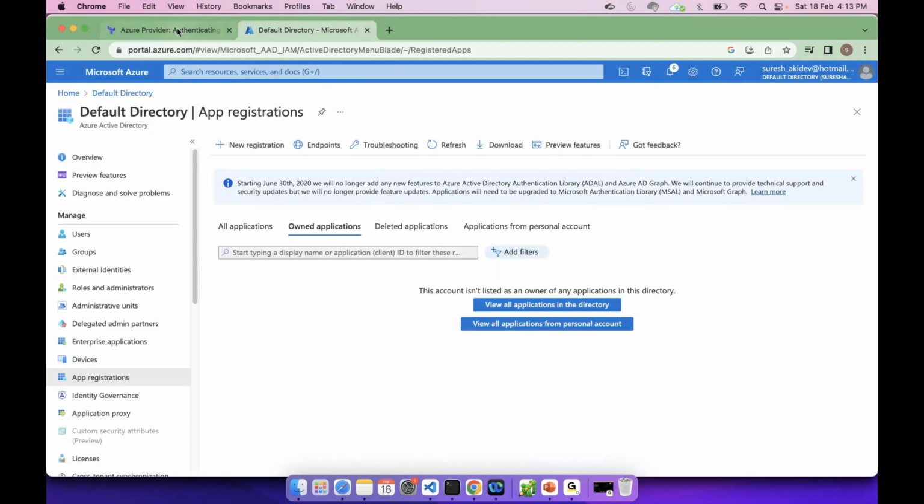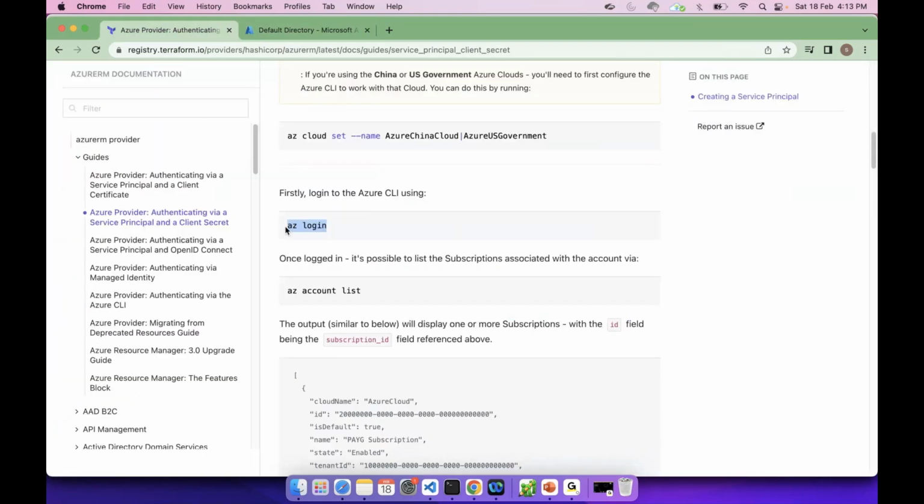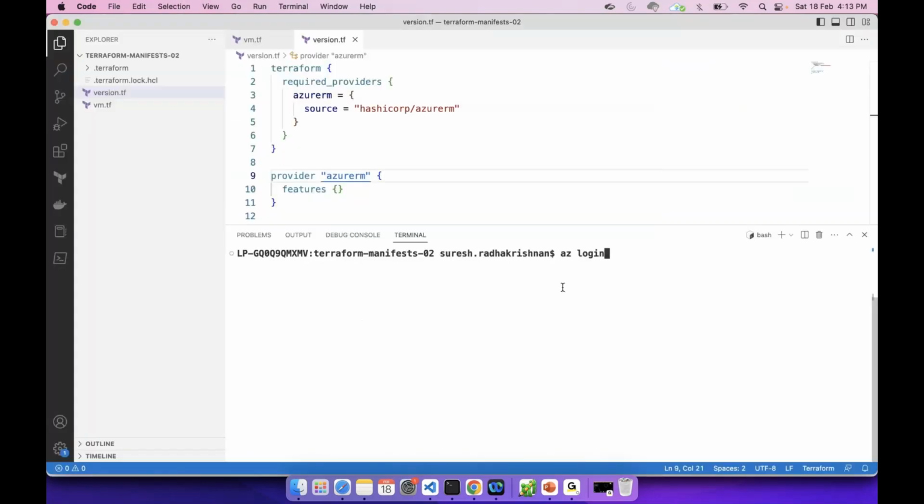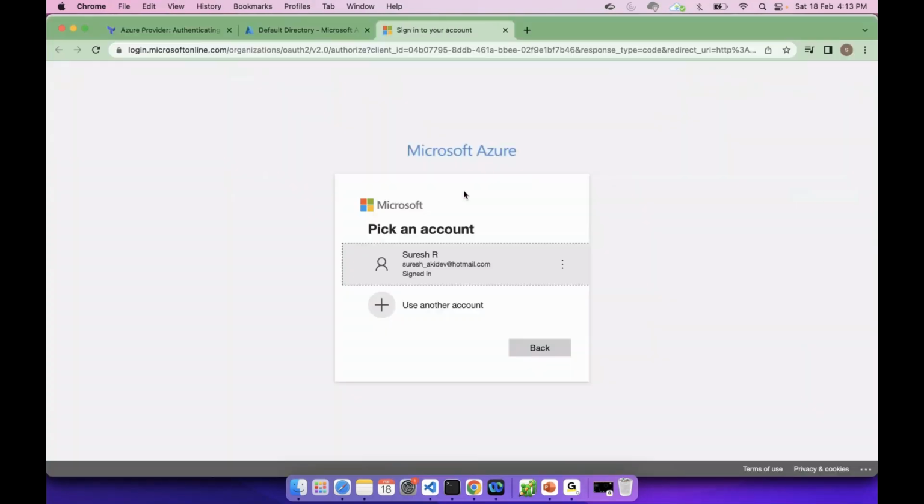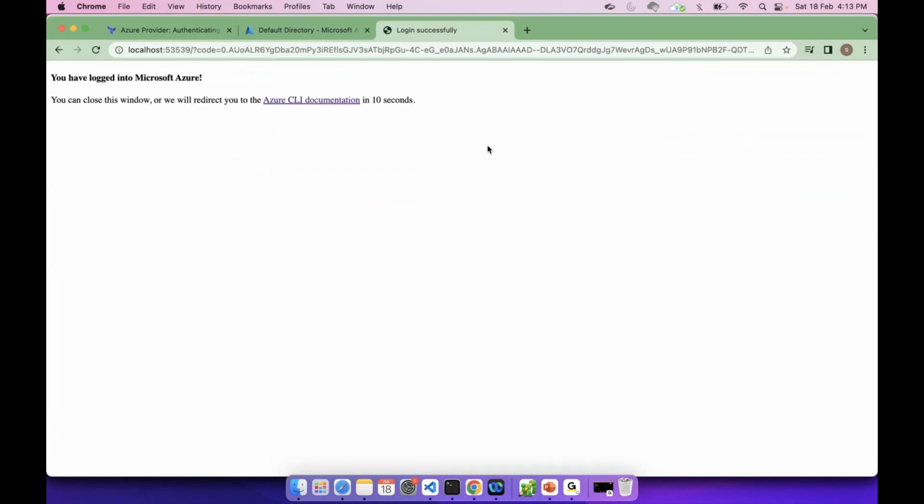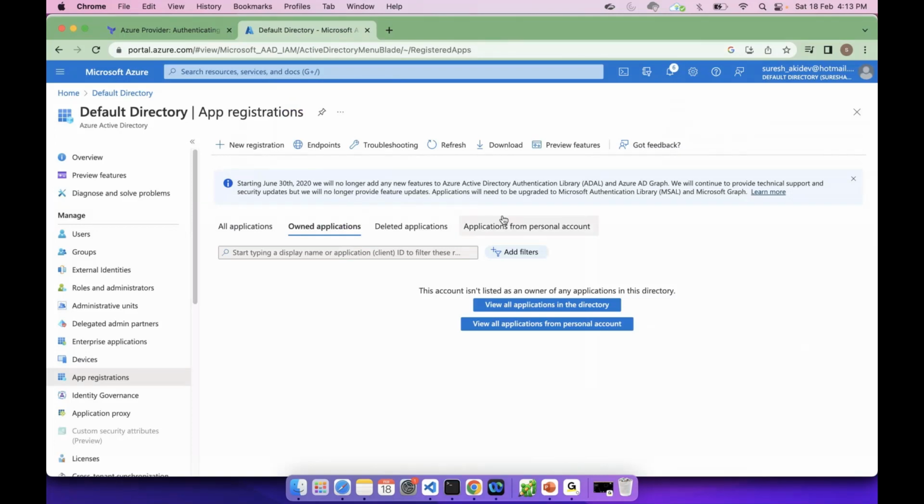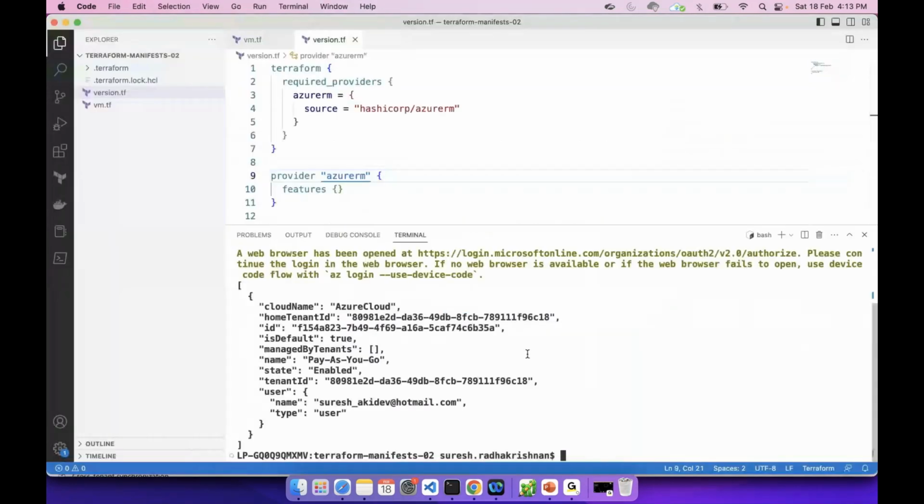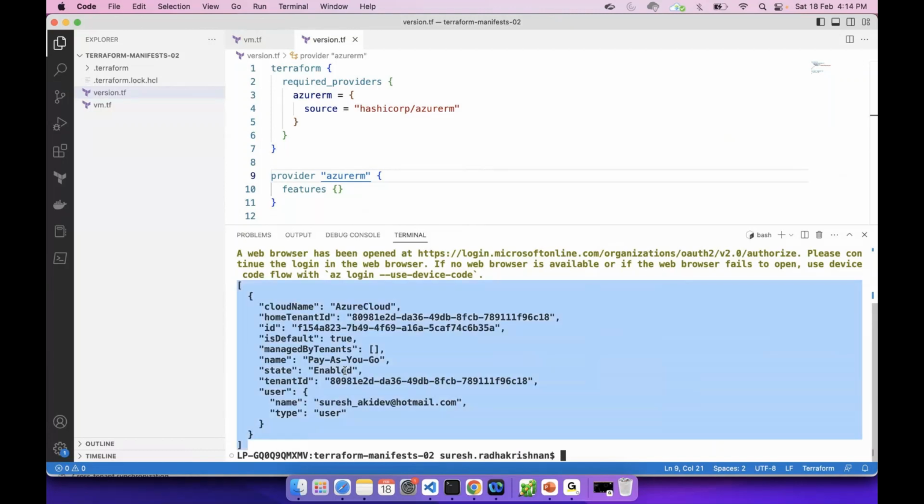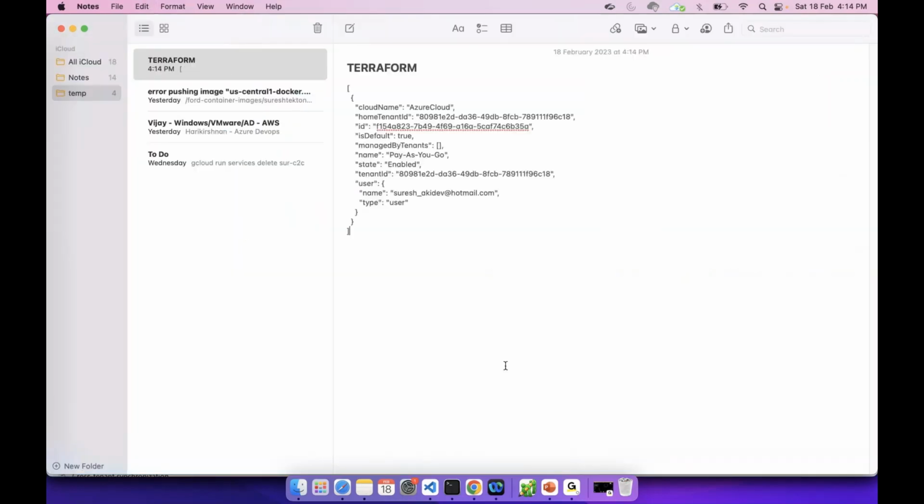For that, first we have to log into Azure, so we have to execute this command. It will prompt you for the username and password. Just give your credentials to authenticate, and the output of the command will have information like the tenant ID, subscription, and other details. Just save it somewhere for future reference. So I'm saving it here. Okay, and what is the next step?